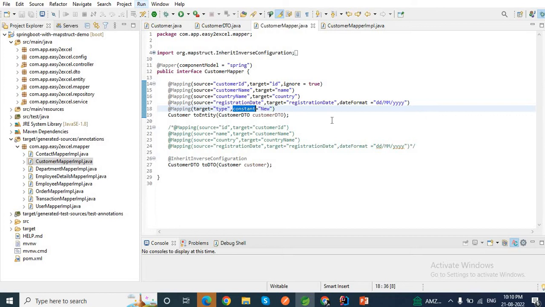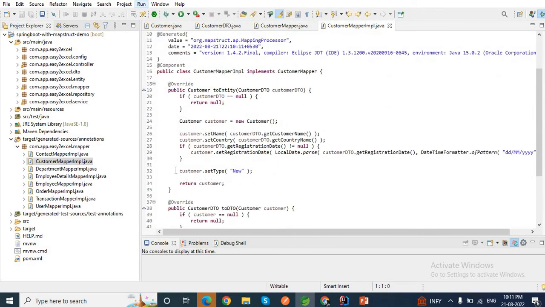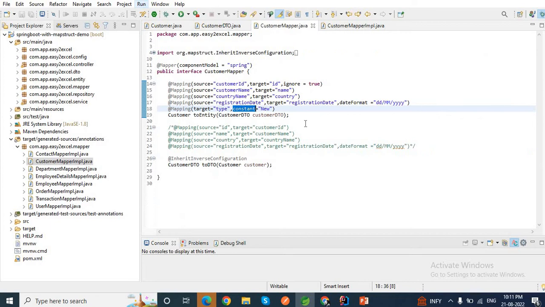If I go to my implementation, you can check now customer.setType is new is set here. There is no source; directly the type is set to new. Similarly, you can use a default value as well for your mapping. Default value means, suppose you have a source, like let's say this country. Okay, let's take an example of this country.